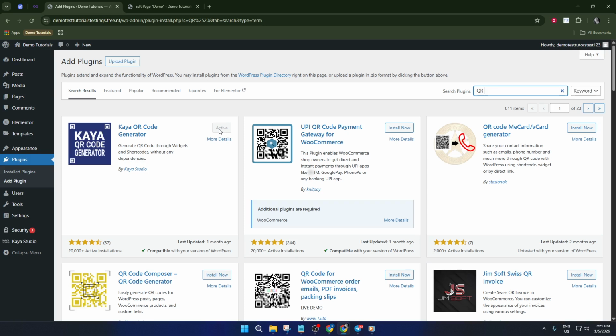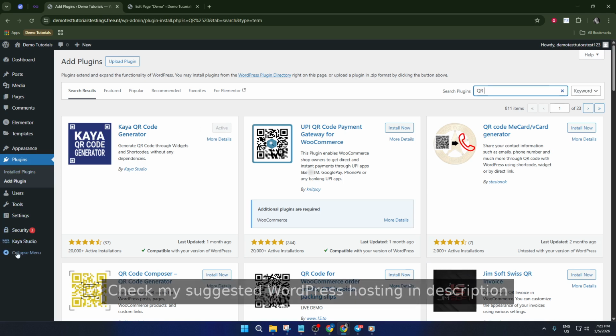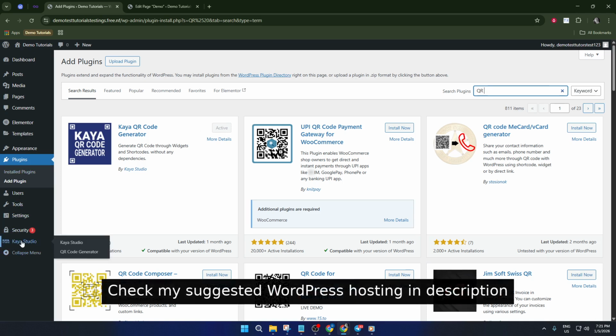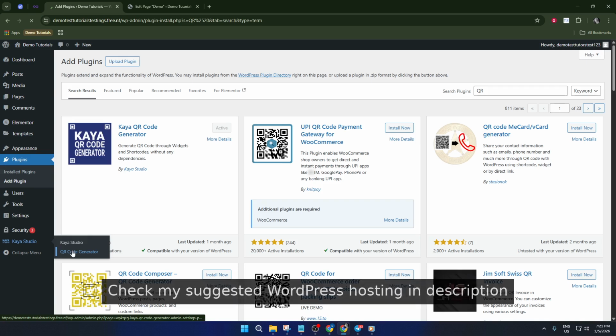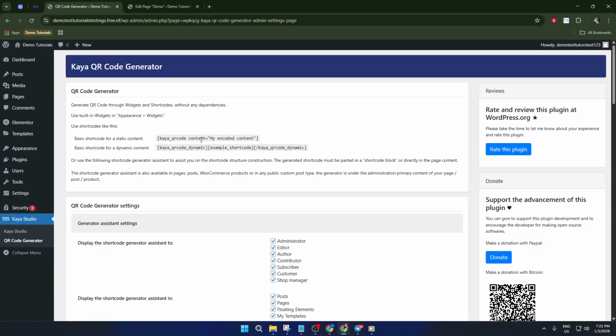Now that your plugin is up and running, you'll usually notice a brand new menu in your dashboard, or sometimes the option appears right inside your post or page editor. Let's say you want to add a QR code to a specific page or product. Go ahead and edit that page. You'll see a new QR code meta box or a widget courtesy of your fresh plugin. This is where all the magic happens.